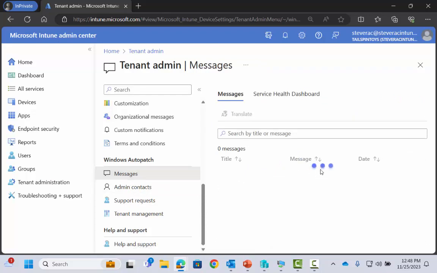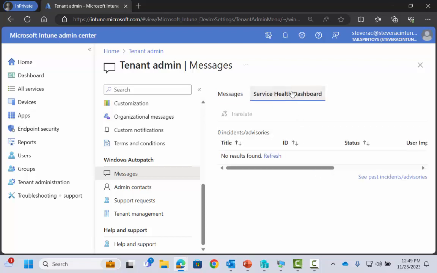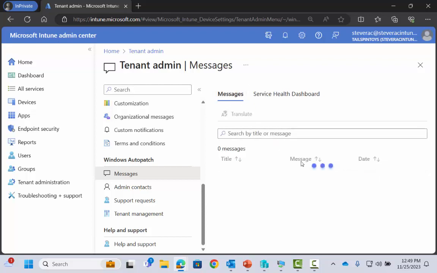Now, this was having a little bit of a delay loading a minute ago. Let's see. Here's my service health dashboard, any kind of advisories or anything else that's out there. Not sure why I'm not loading anything, but I don't think there's going to be anything here. Anyway, so that's where you go and initially enroll your devices or your tenant in Autopatch.